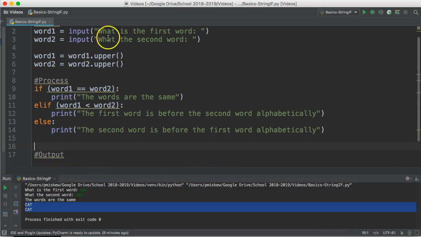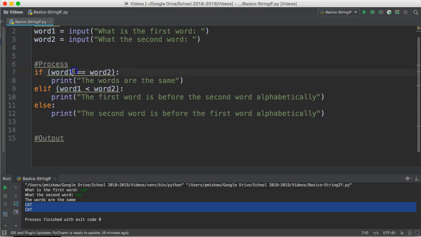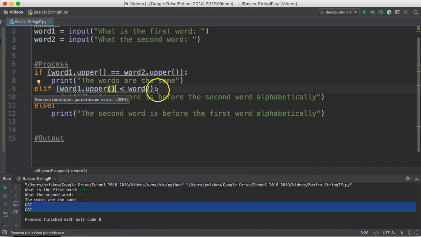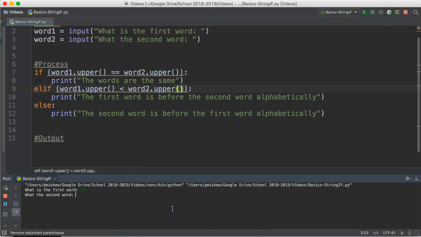Now, there's a couple solutions to this, depending on what you want to do. The first solution would be to do something where you say word one dot upper, word two dot upper. So when you do your comparison, you actually convert them to uppercase right there, like that. So now what we've done is we've taken word one, converted it to upper, and then compare it to word two, converted it to upper. Straightforward. And if I run this, this sure enough works, cat, cat, no problem.